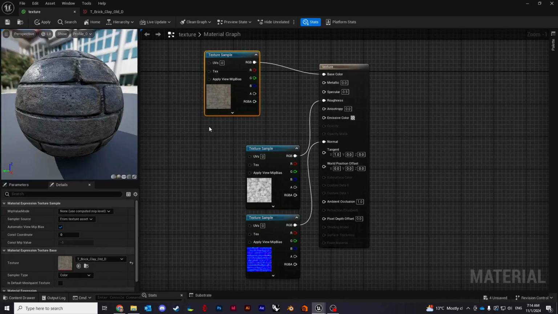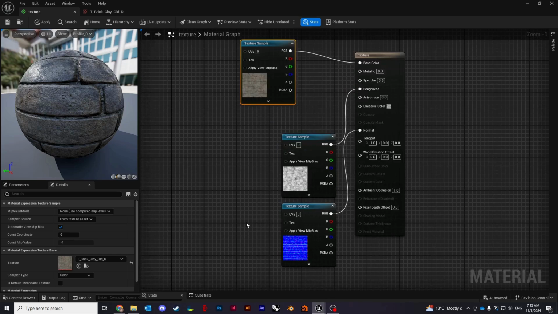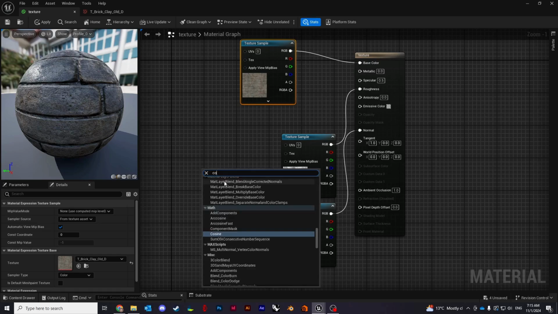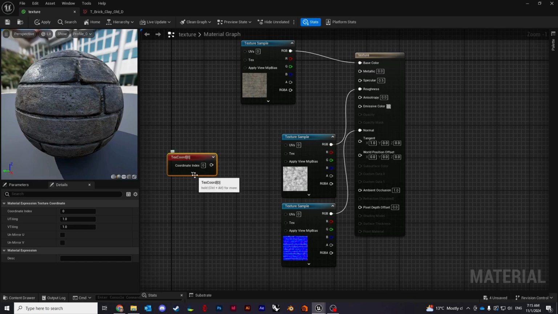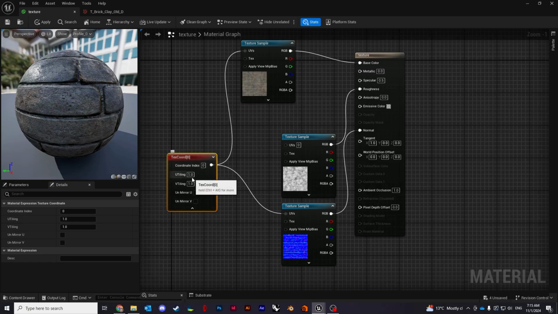So I'm just gonna go back to a graph, and I'll show you how to adjust the material properties. I'll do that by using texture coordinate node. We'll just right click, search for it. Okay, so now we are going to connect the output of a texture coordinate to UV tile inputs of base texture and normal map. It will help us to control how our texture is being mapped, and those UV tile settings will allow you to adjust.